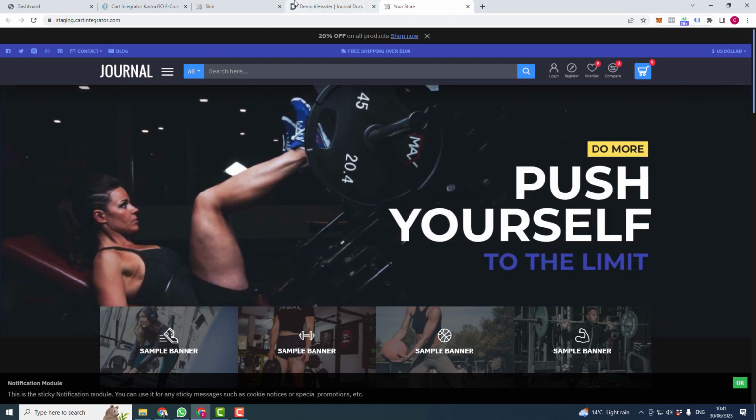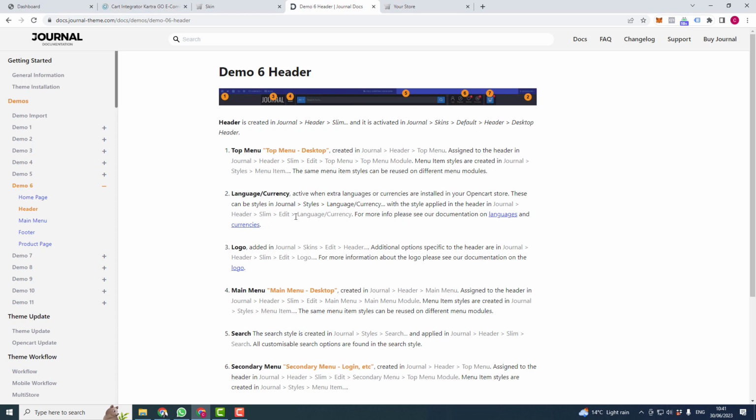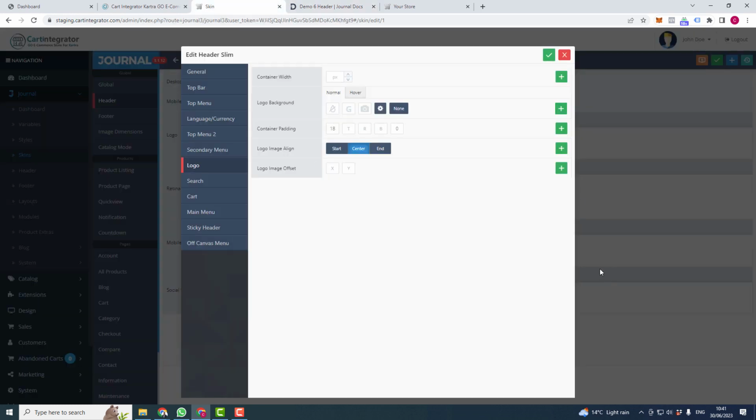This is referring back to our documentation. Always refer to the documentation. We have further controls in our Header Slim Edit Logo, and we can add the logo here in our Journal Skins Edit Header. I hope you found this training helpful, and I will look forward to seeing you on the next training. Thank you.